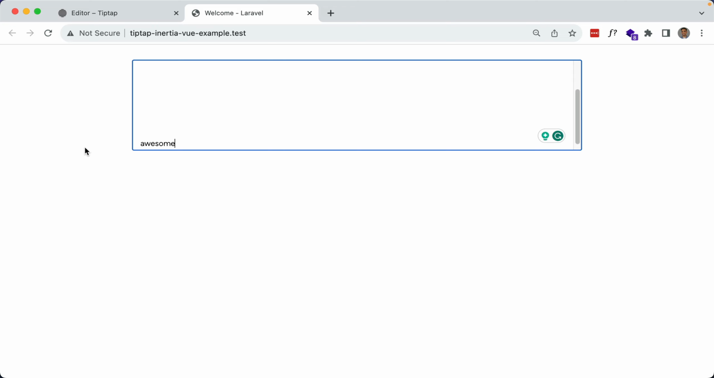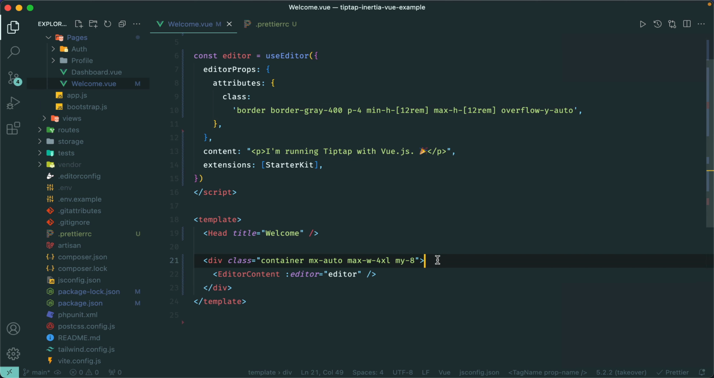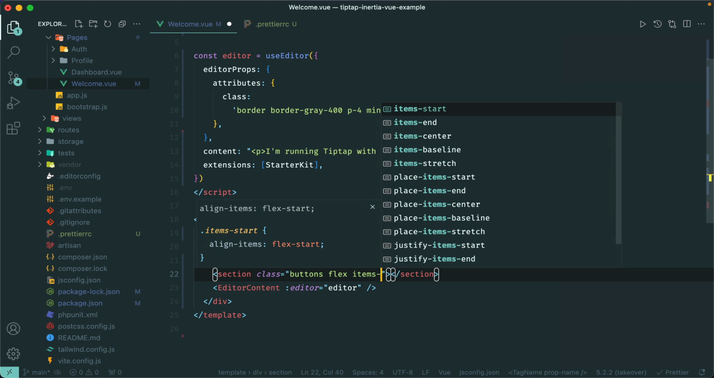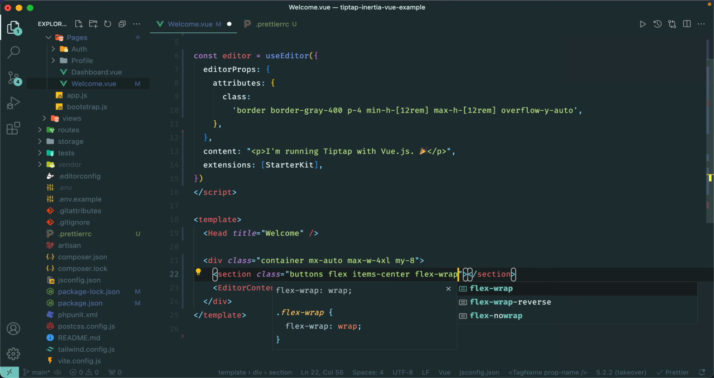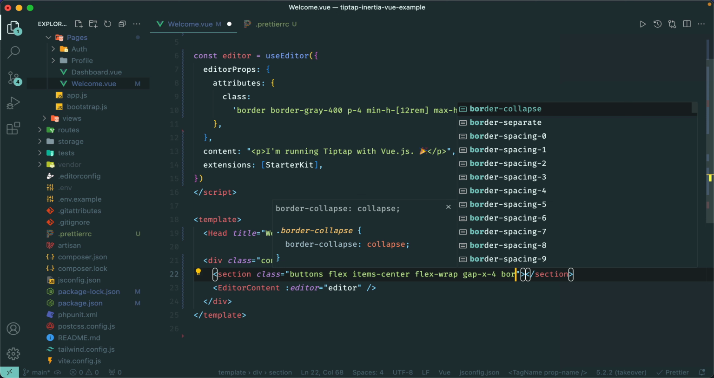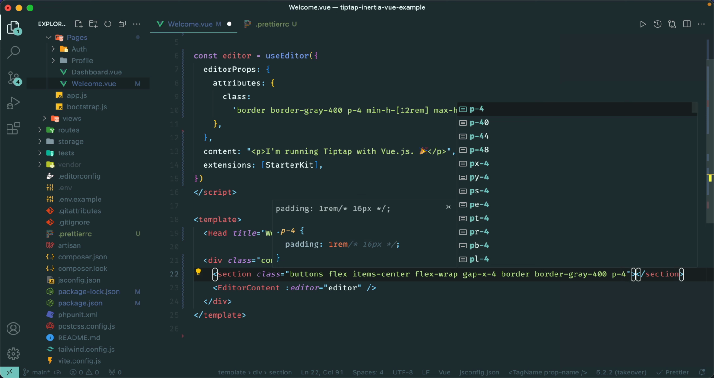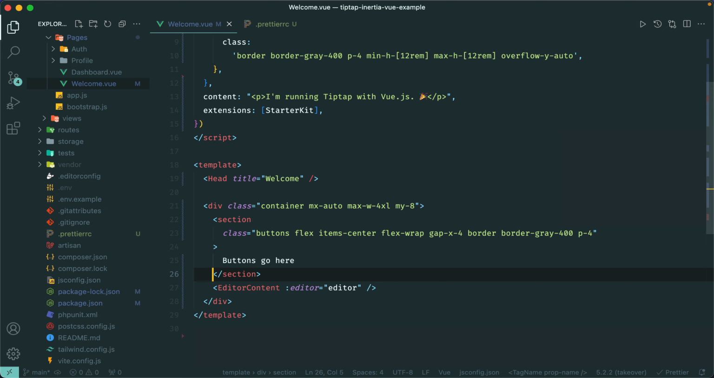Okay, now let's add some buttons here. So buttons for things like bold, italicize, and underline, or whatever features you want. So we'll add a new section above the editor for our buttons. So right here, let's make it a section. Let's give it a name of buttons. Also give it some classes here. Flex, items center. Let's also flex wrap it. Let's give it a gap. And let's give it the same border. So border gray 400 and padding 4 as well. And let's say buttons go here. Okay, save that. And let's see how that looks.